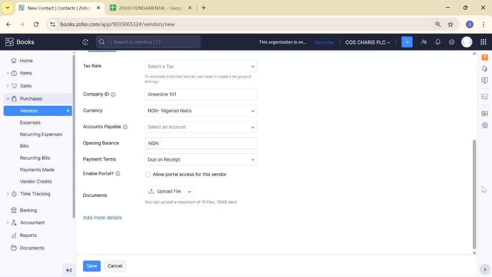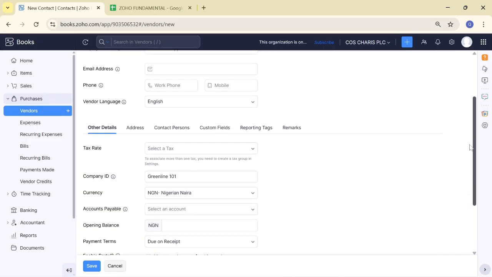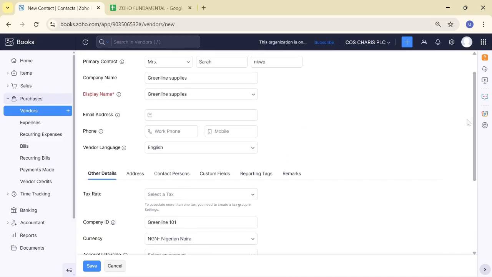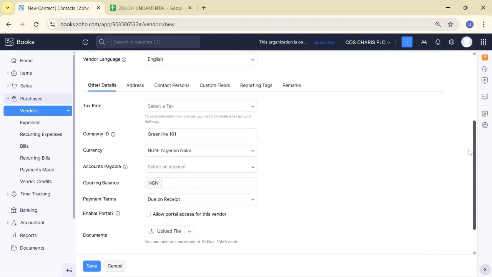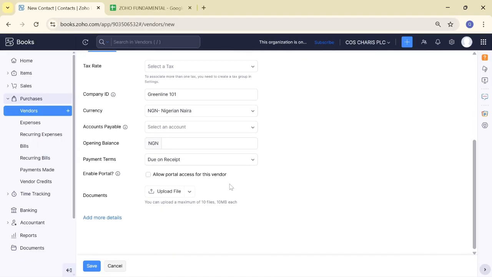Mean that if you create any deal, maybe you have created a deal for your vendor, or you created your purchase order and sent it to them, they can actually view all those transactions as well. So that's what it means. Allow portal access: if you enable it, the vendor can log in to Zoho Books to see their bills and payment status. So that's what this enable portal means.